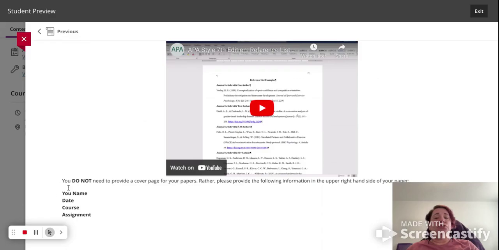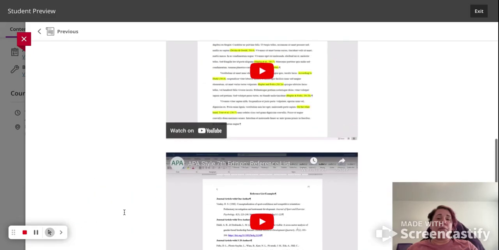For this course, you do not need to provide a cover page. Rather, just put your name, date, course, and assignment in the upper right-hand side of your paper.